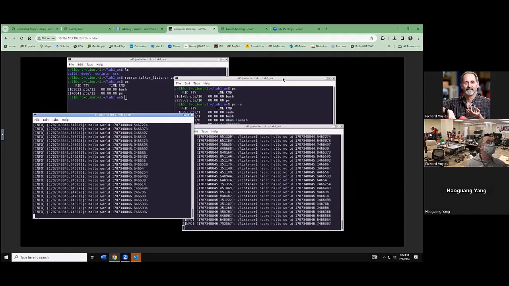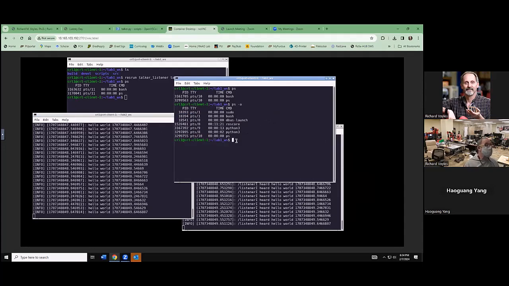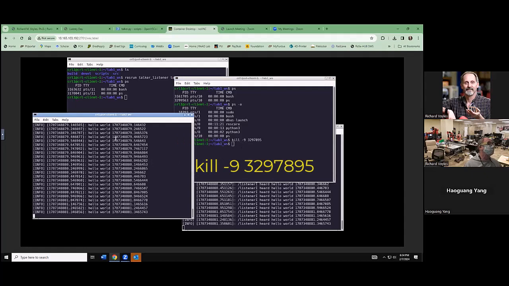And so what I can do, back in this window, is a kill -9, which is a very strong kill, and then the PID of this more recent Python script, which will be the talker. And I can kill the talker. Now the listener will stop responding, but it will be sitting there waiting for something to appear on the topic. So I enter the kill -9 on the process ID for the talker, and sure enough, we see that it has now stopped.